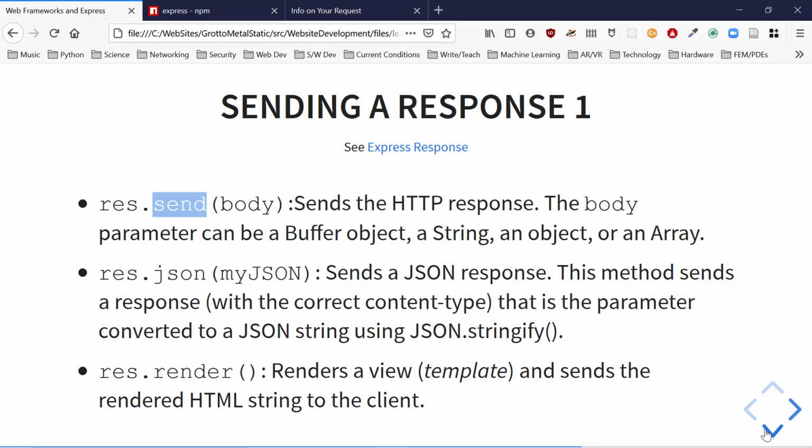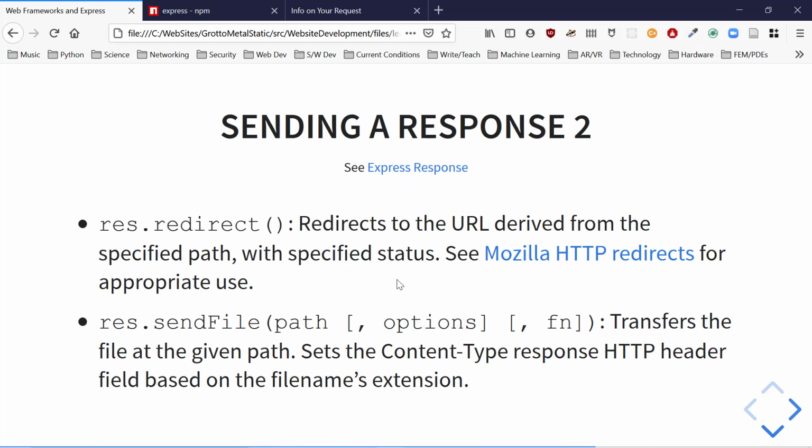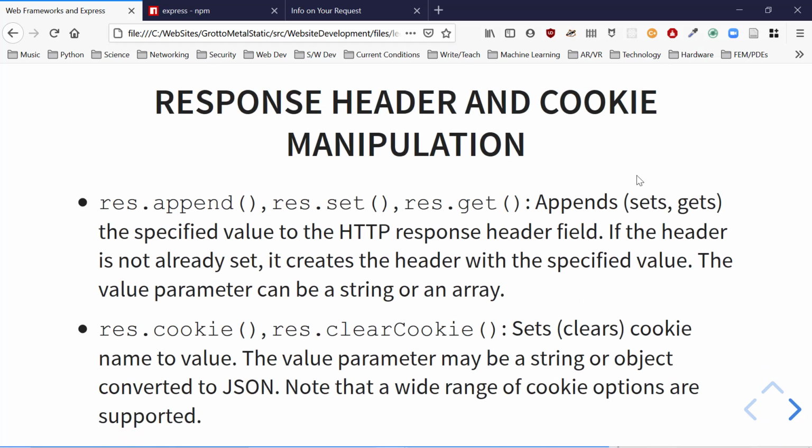Express works nicely with template engines. There's some other things for sending files and for doing redirects. Read up on them as you need them. Other things you can do: you can manipulate, set, and append response headers. You may need to do that for some reason, depending on what kind of work you're doing.